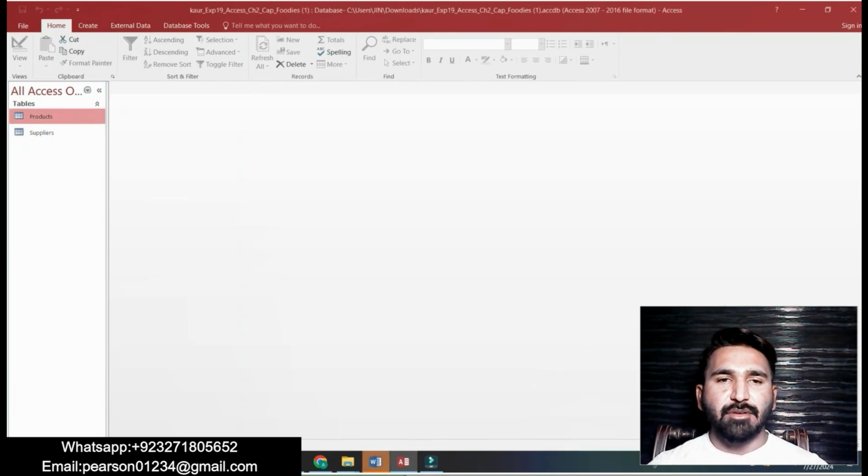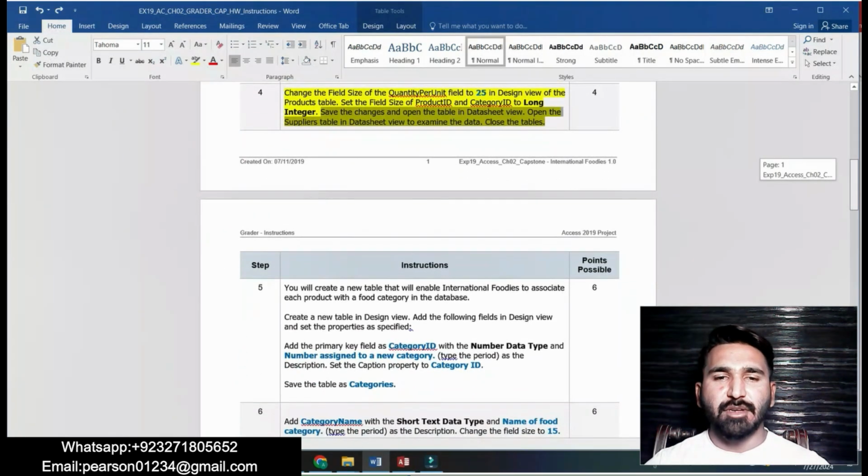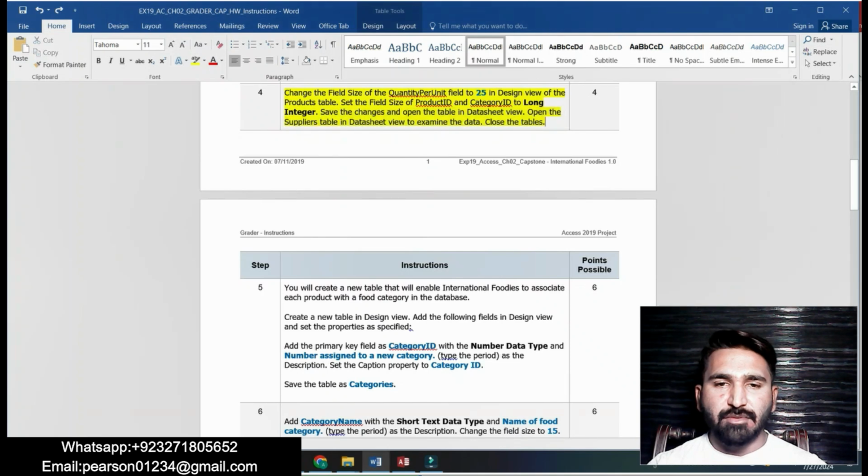This step is completed now. I have done 4 steps of this assignment. Now moving on to step number 5. Step number 5 is to create a new table in design view. Add the following fields in design view and set the properties as specified.